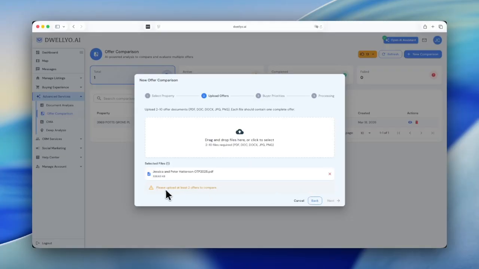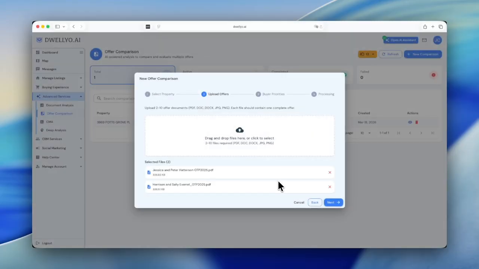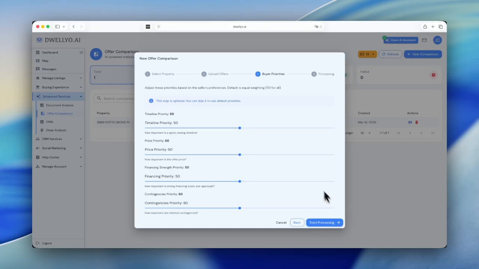Ooh, in fact, it's telling us down here we need to upload at least two, so let's go back and grab the other. It's hard to do a comparison with just one document. So that's, again, a way that Dwellyo is going to help you understand and walk you through the process and let you know when you haven't done the things that it expects in order to continue with the process. So that's a good thing.